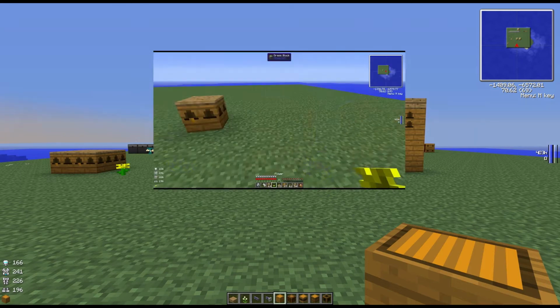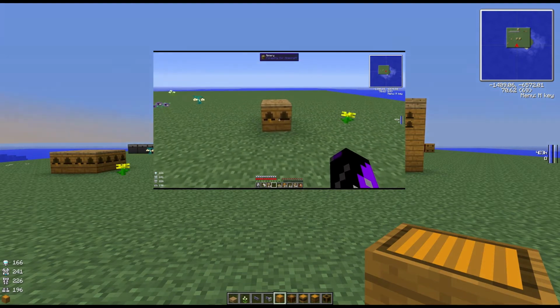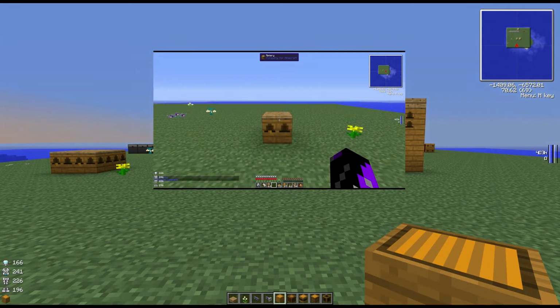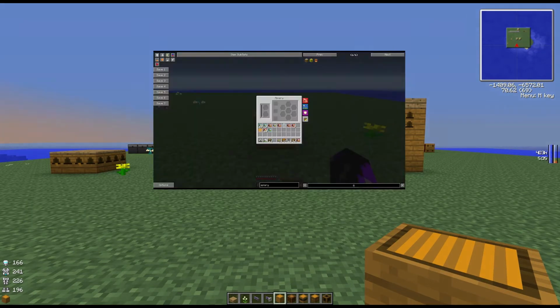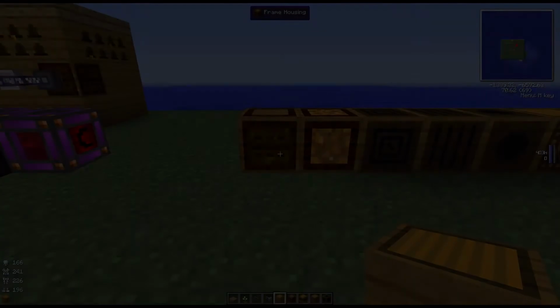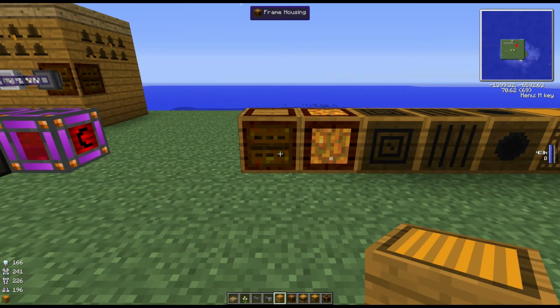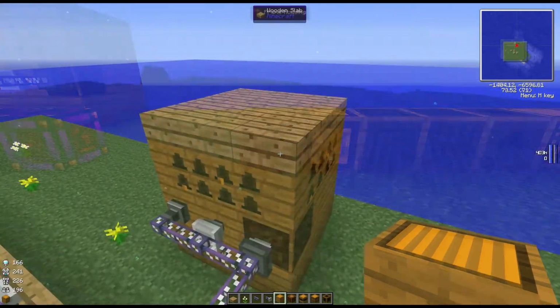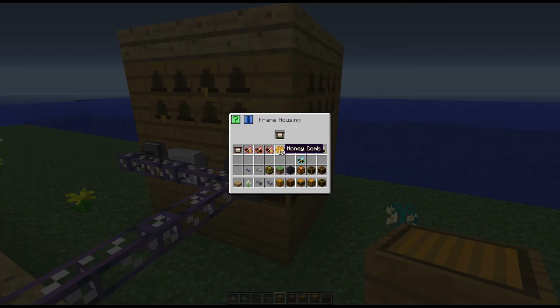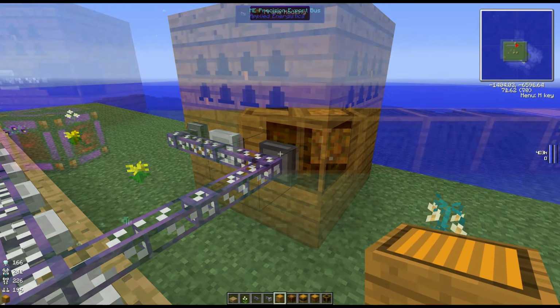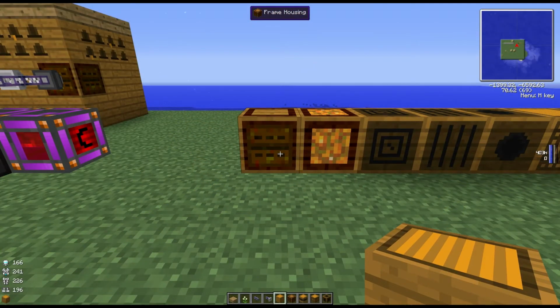In my last video I went over bee breeding basics, and in this video I'm just going to cover a couple extra things you can do with your alveary and some tips on automating it with an ME network. So let's take a look at what blocks you can add to your alveary. The first block is a frame housing. What the frame housing does is allow you to add frames to your alveary, just like an apiary. The only major difference is that with an alveary, you can actually automate the frames.